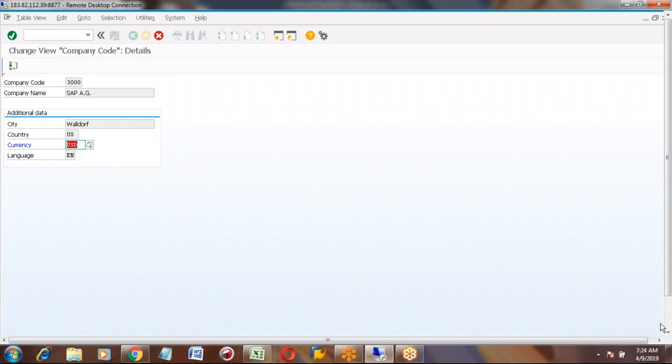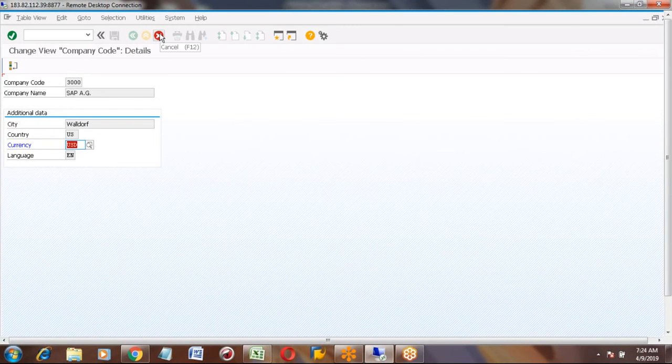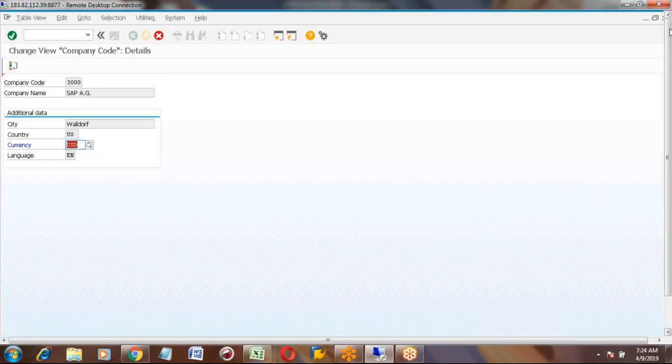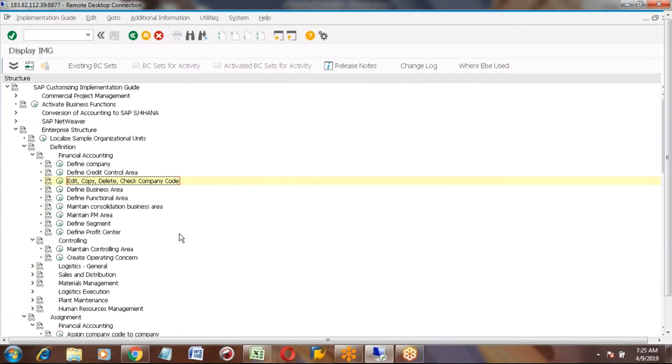I think it is not allowing now. You may not change the currency since documents exist for this currency. So it won't allow now, since there are so many documents existing. So at present, we will continue with this one. If any US based plant is there, we can use that actually.